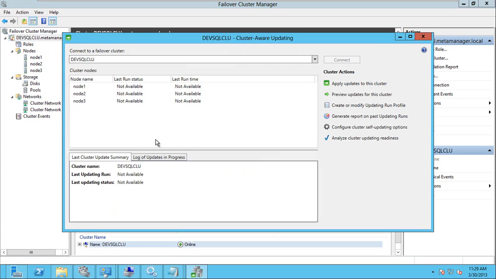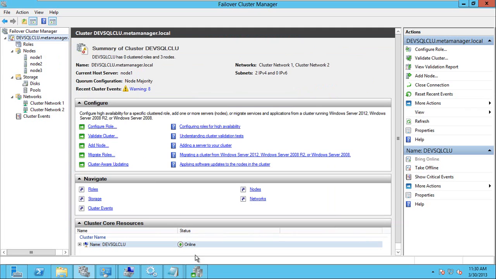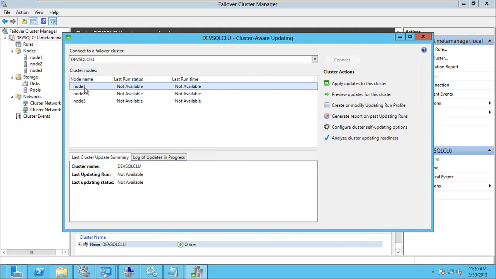So what is this cluster aware updating? You can update the Windows patches or software updates for the 3 nodes. Let us say this is presently the active server. I don't know which one is active. Okay, node 1 is active. So now you can say apply the updates. You can apply the Windows patches to all the nodes in the cluster.